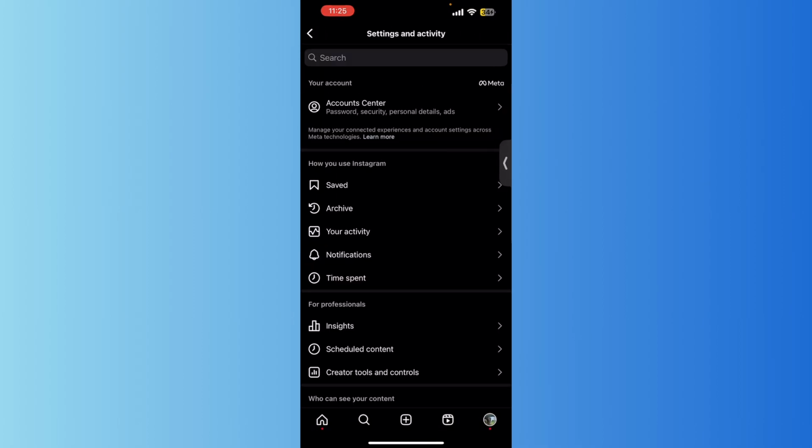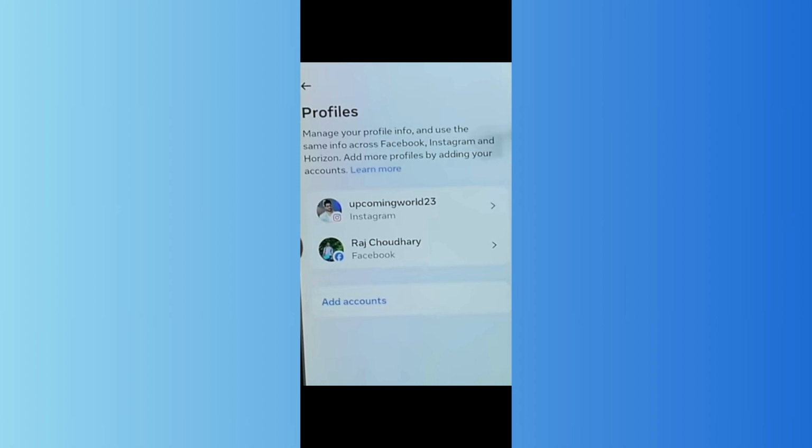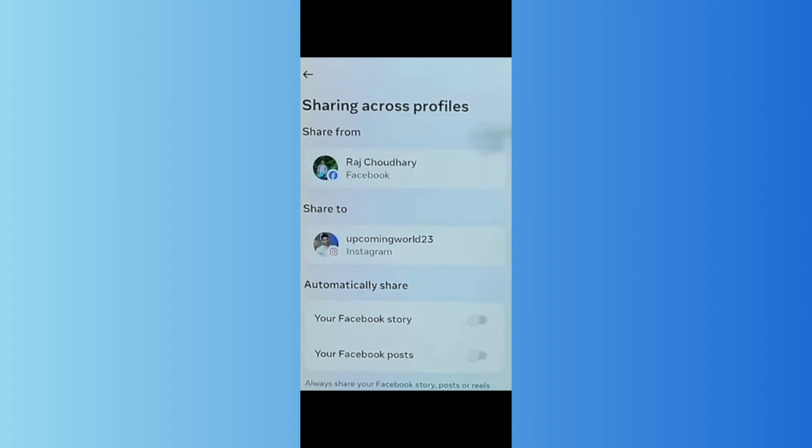Now, tap on Account Center and then tap on Share Across Profiles. Here you will see a list of accounts linked to your Instagram. Find the Facebook account you want to remove and tap on it. Then disable both the options. And there you have it. You have successfully removed your Facebook account from Instagram.